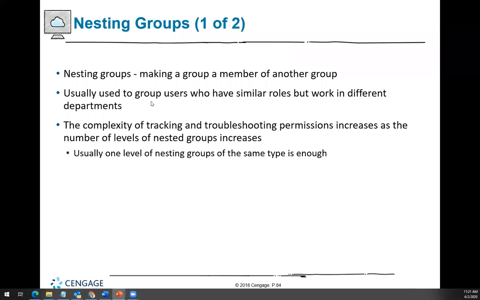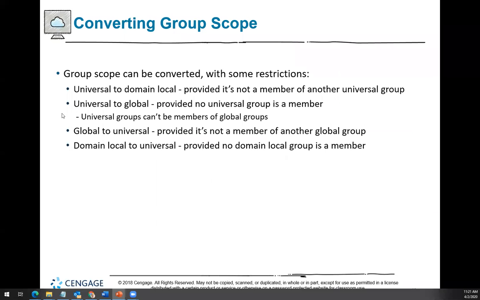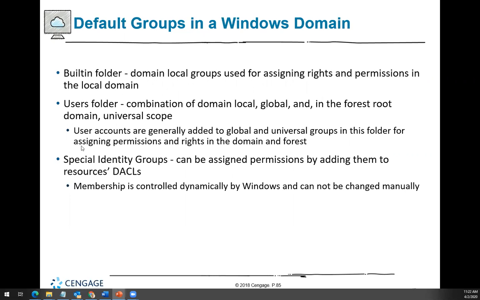Nesting, I'm gonna stop here. Nesting global groups, okay. Group scope can be converted. Okay, that's a special situation also. You can convert the scopes of the existing groups. Okay. Builtin folder.